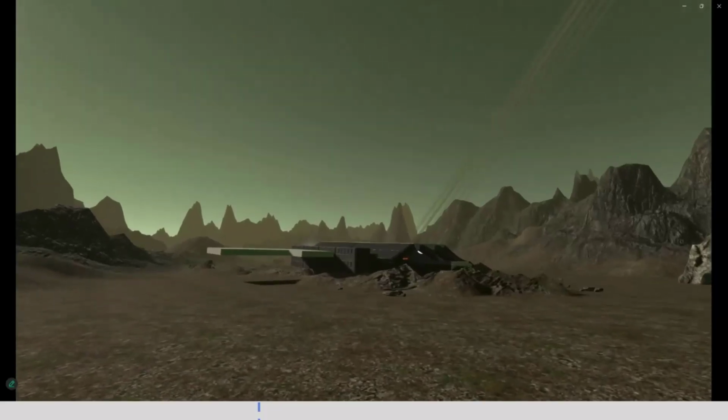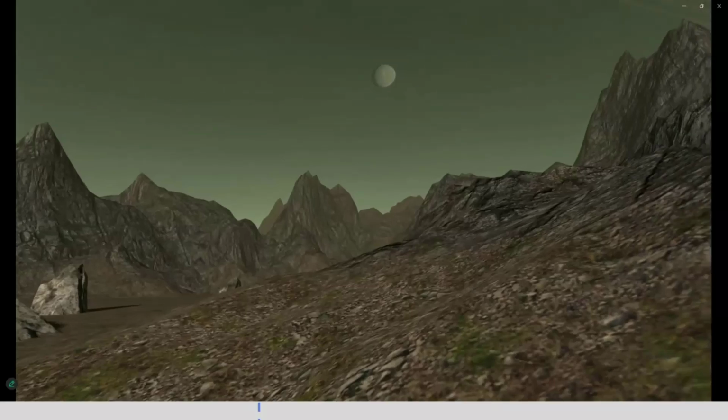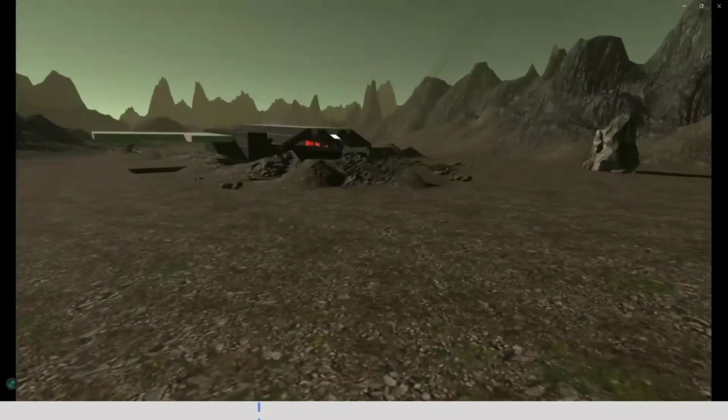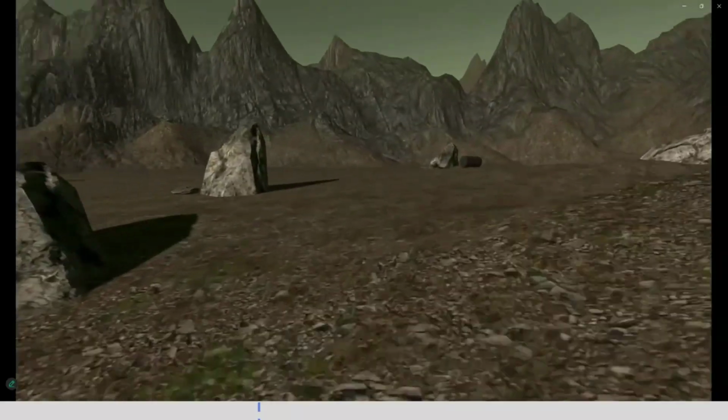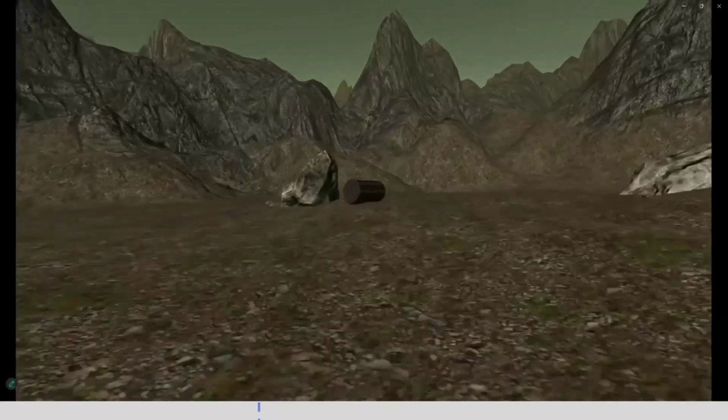So basically you have to run around and go find the parts of your ship that had fallen in the crash and you restore them, and then you eventually can fly off. It's perfectly well scoped, but he did such a nice job.